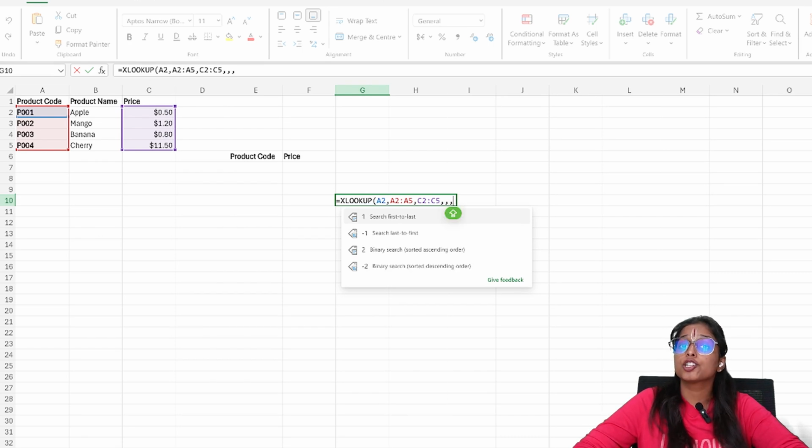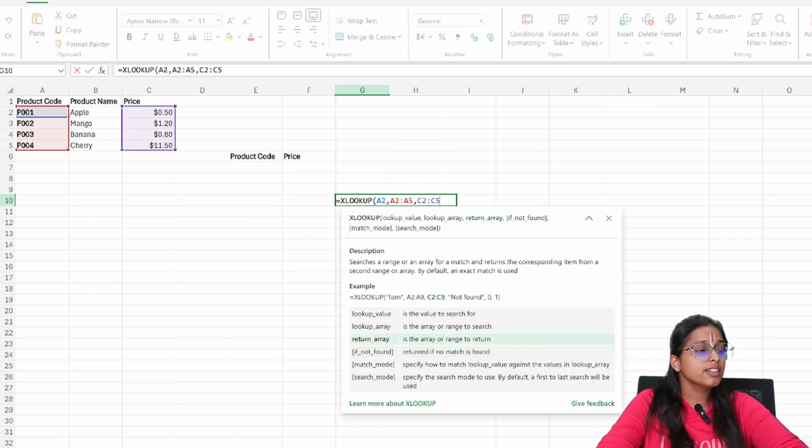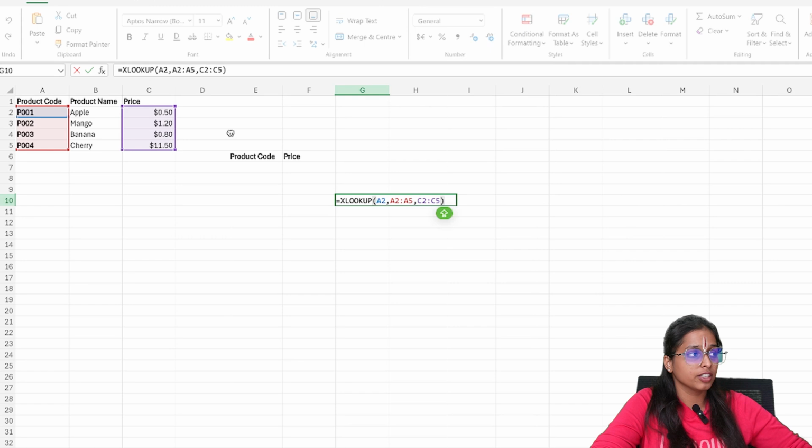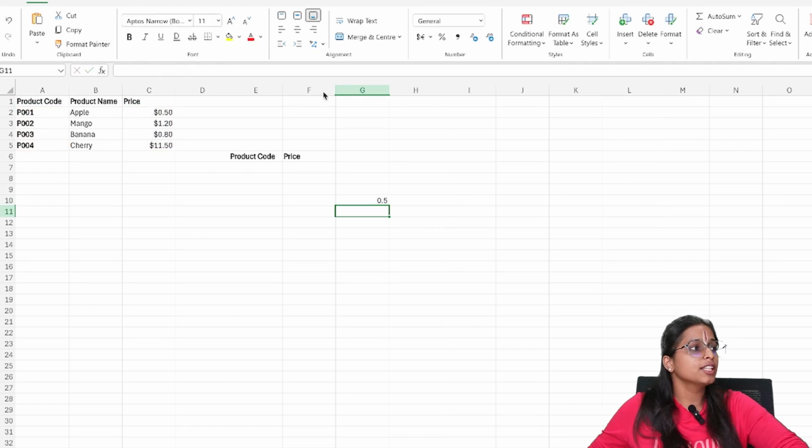Then there is search mode. It is also optional. Search mode specifies the search order, whether we want first to last or last to first, from left to right. We want to arrange it in the ascending order or in the descending order. So these three are the optional arguments. I won't give them right now, and it gives me the value.